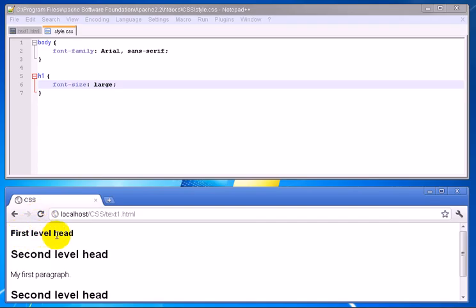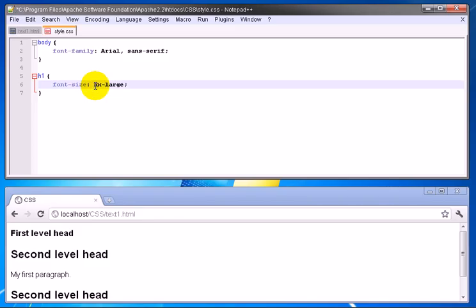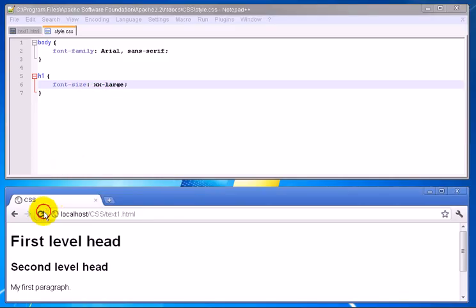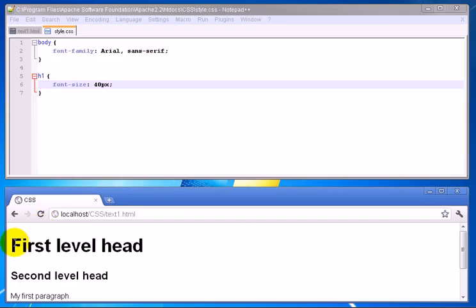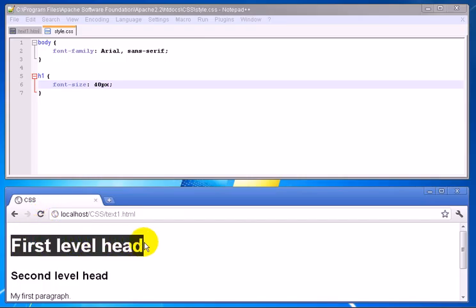Surprisingly, the heading has gotten smaller. The largest value that I can specify verbally is x-large. The heading has gotten bigger now, but it is still the same size that it was originally. A more accurate method of specifying size is to give size directly in pixels. I want to enlarge the heading even more, so I'm going to set it to 40 pixels. Now the heading became quite big.